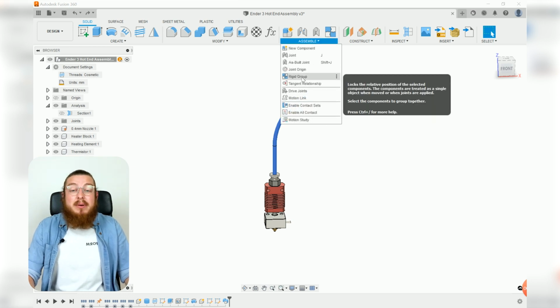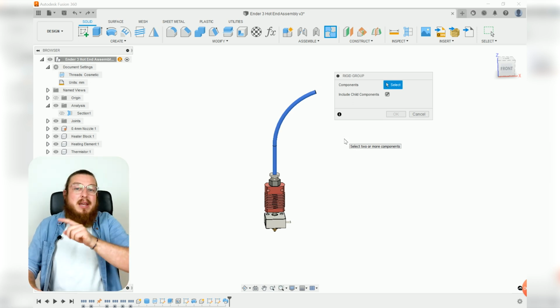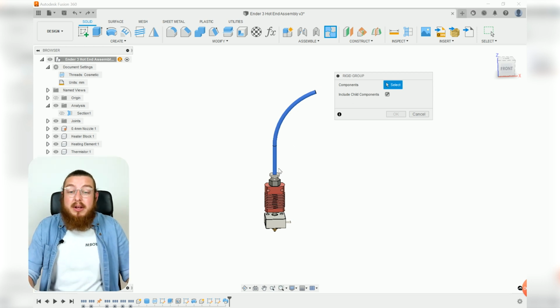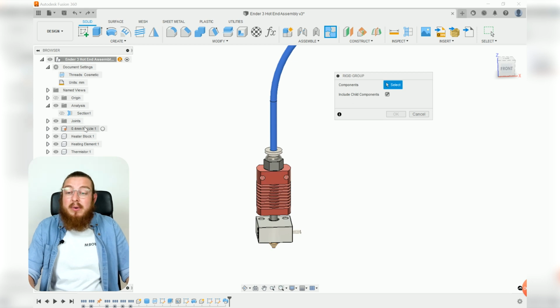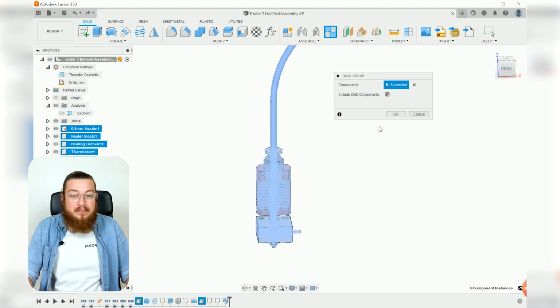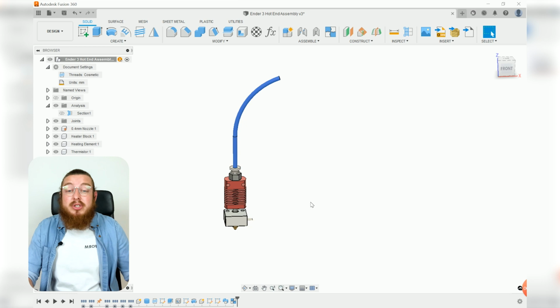So under the assemble menu, rigid group is an even more simplified version of joints, where it's saying click as many components that you'd like, and as soon as you click OK, it just rigidly holds them in place. So instead of clicking all these components, I'm actually going to go into my browser, select the nozzle, which was our first one we made, hold down Shift, click the bottom PTFE tube, say, yep, do you want some rigid constraints? Yes, I do. And then we can hit OK. And now because our nozzle is fully grounded and the rest of them now have joints that connect them all together, everything else is locked in place. Perfect.